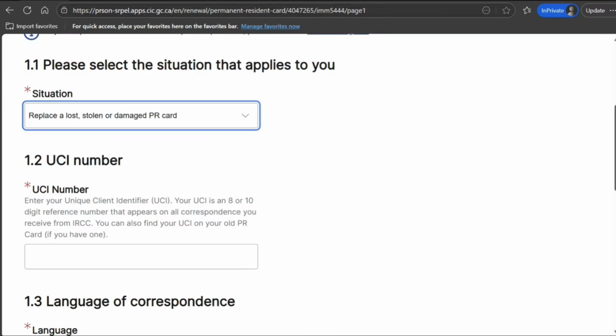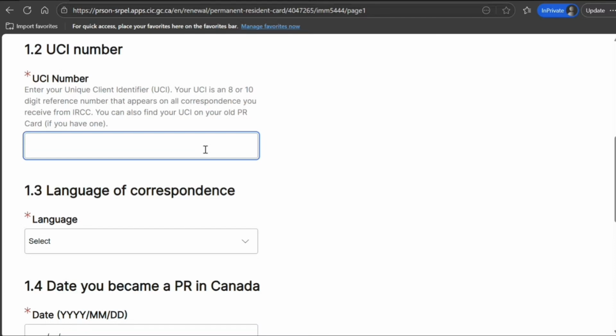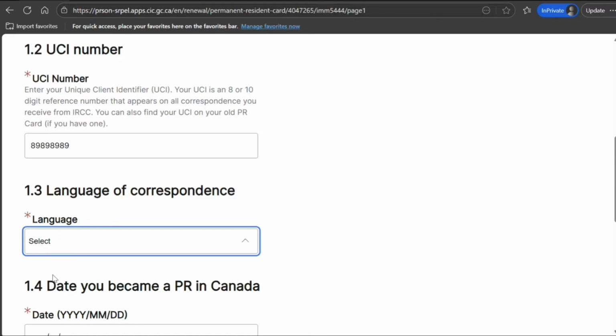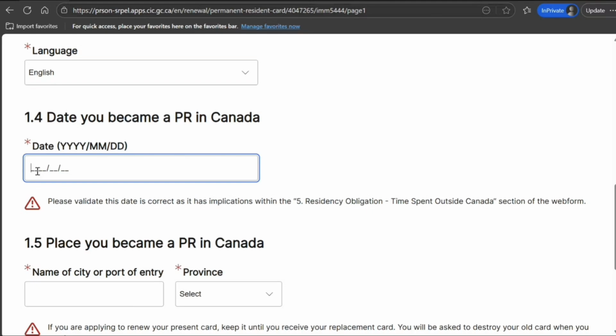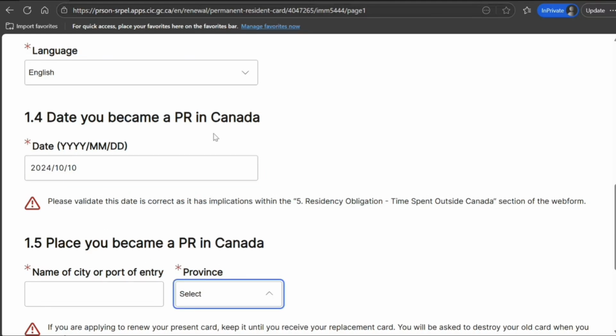Okay, UCI, unique client identifier. You'll have it definitely in all communication. I'm just putting a sample. Language of correspondence. Date you became a PR in Canada. Let's say last year you became. See the format of the date. Make sure you enter based on that. Place you became PR. So let's say you became PR in Ontario.